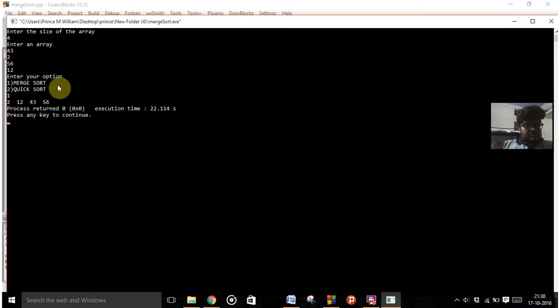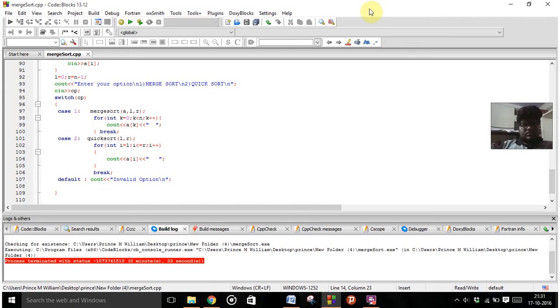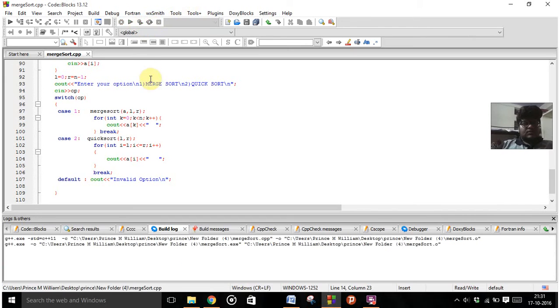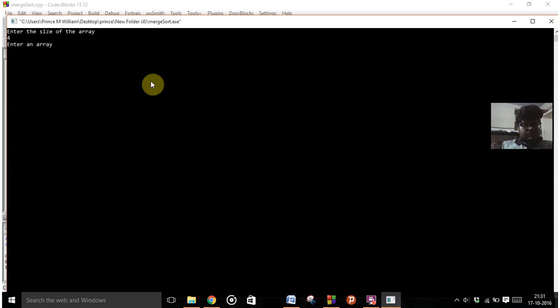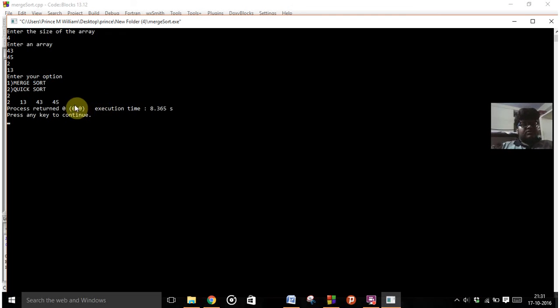So here 2, 12, 43 and 56, the elements have been sorted in the ascending order. Now I want to show you the quicksort arrangement. So for quicksort, again it has been sorted to 13, 43, then 45.